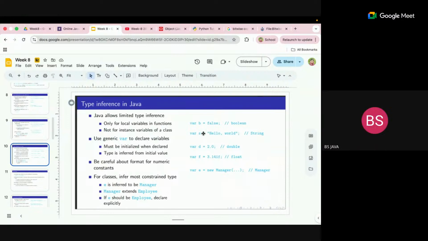Type inference is, see this b. Usually, what we do, if you want a boolean variable, we'll write boolean b = false, right? But using type inference, we can avoid giving its data type over here. Instead of that, you can use this var keyword and initialize it. So this is just like in Python, where we don't specify the data type of the variable. The data type of the variable is inferred from the value that we assign to it. Correct?